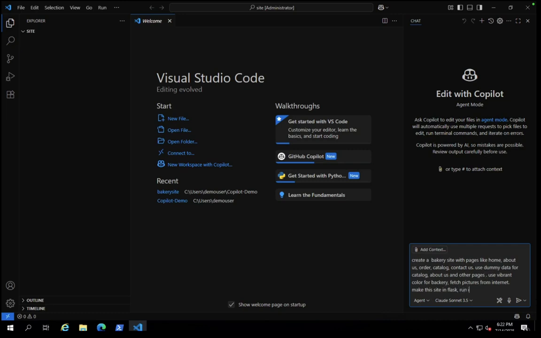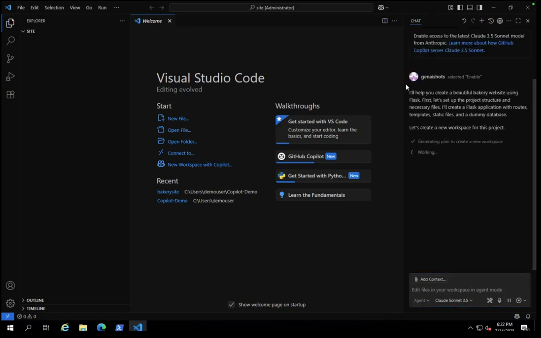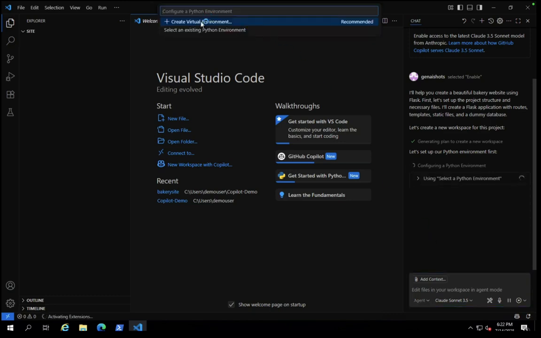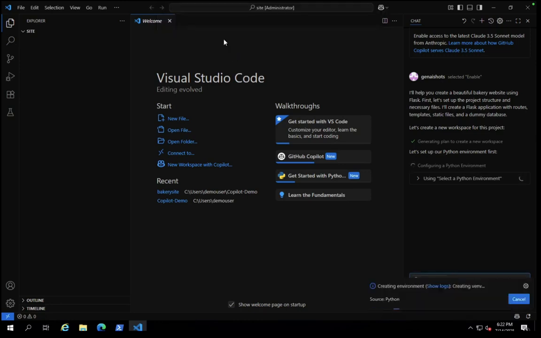Run it. Okay, so I'm just giving this command, and then I'm saying enable. So configure Python environment. I'm saying continue. It is asking me to create a virtual environment, and I'm saying VENV. So I've selected a couple of commands. It has done the job of creating a VENV for us.